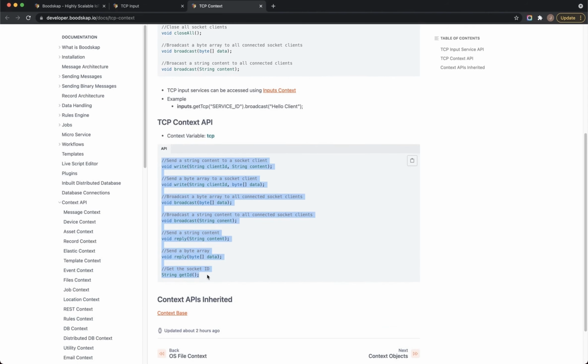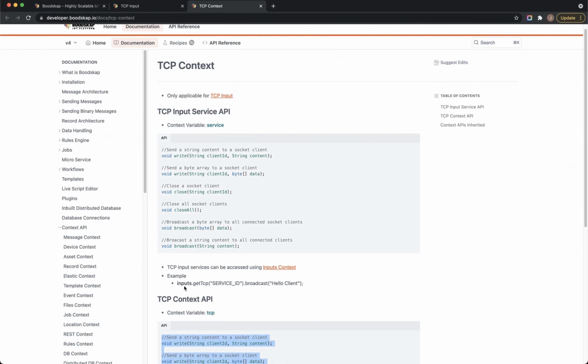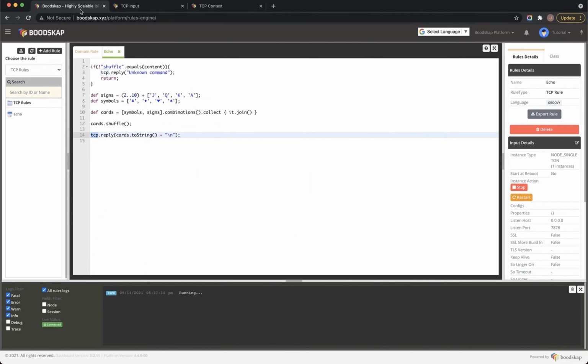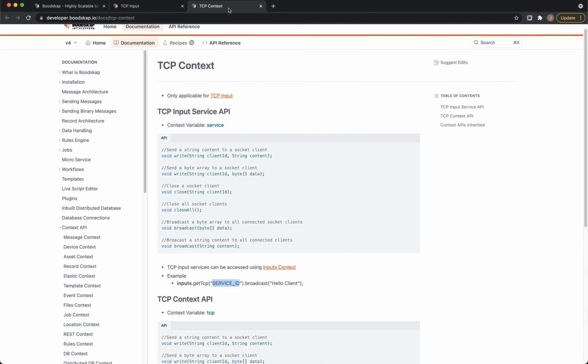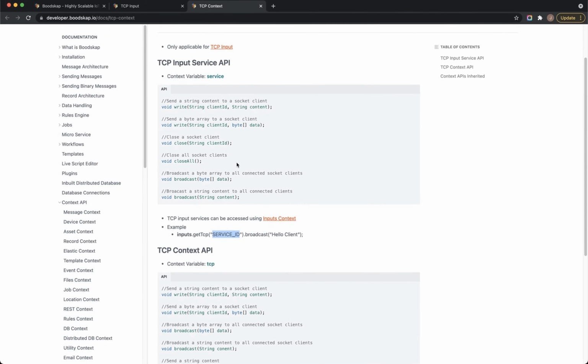This API is for the rules engine code, meaning the TCP context will be available in this rule. Just in case you want to invoke the same TCP context from any other rule to broadcast a reply to a client, it can be done using this input context API. This service ID is nothing but the name of the TCP rule, and in our case, it is echo. Very similarly, if you have multiple services, you can switch the service ID.